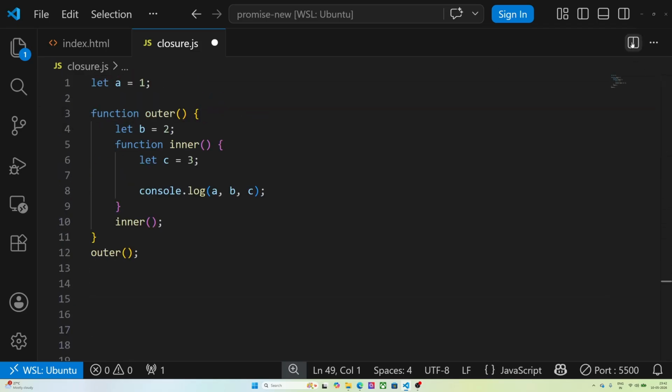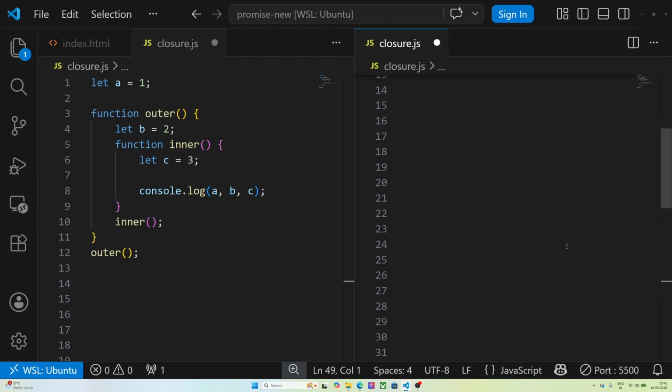Okay, let me split the screen. Now here on the right side we will write the steps, or what happens on each step of the execution. On the left side we have the script. So what is the first step of this execution? The first step is creation of the global execution context.